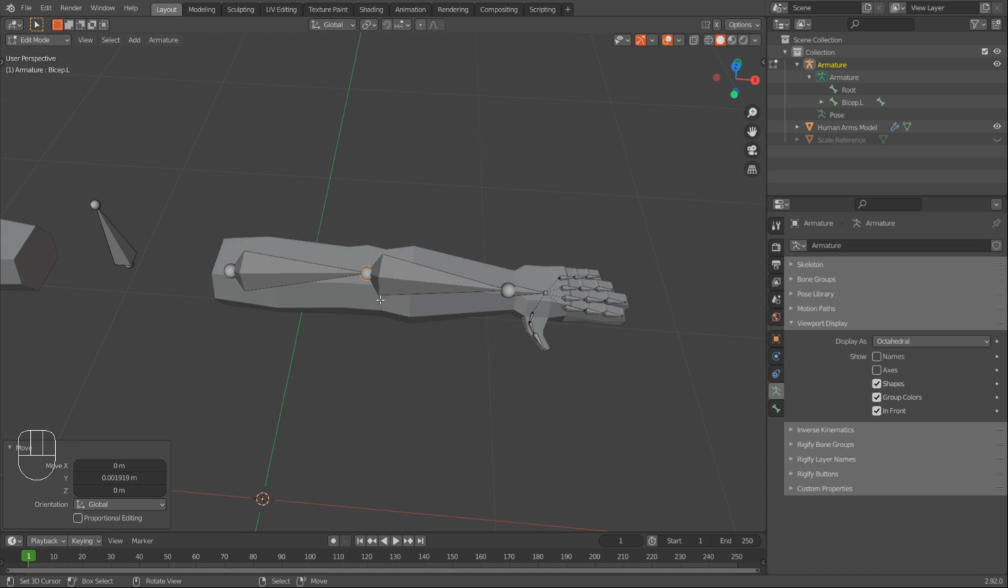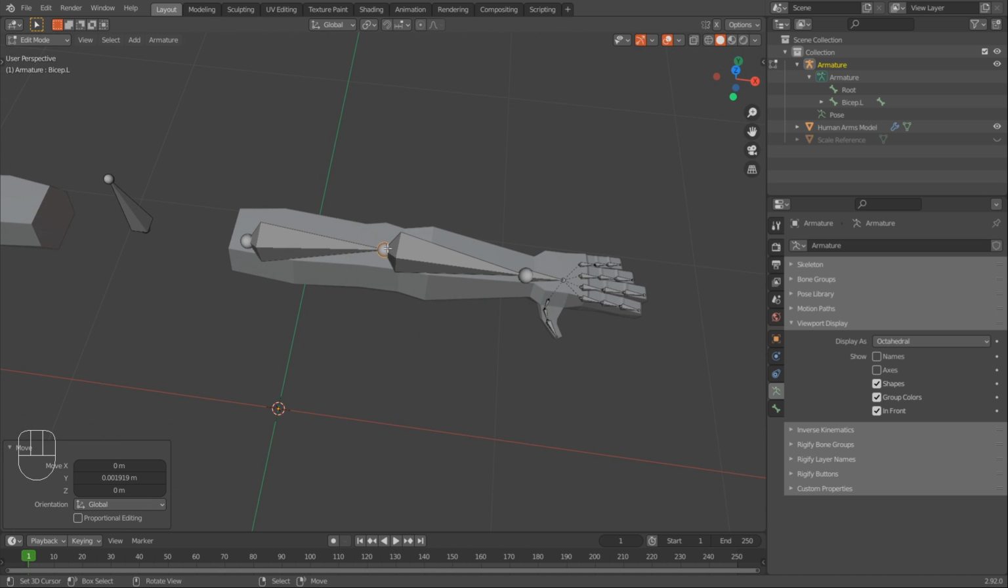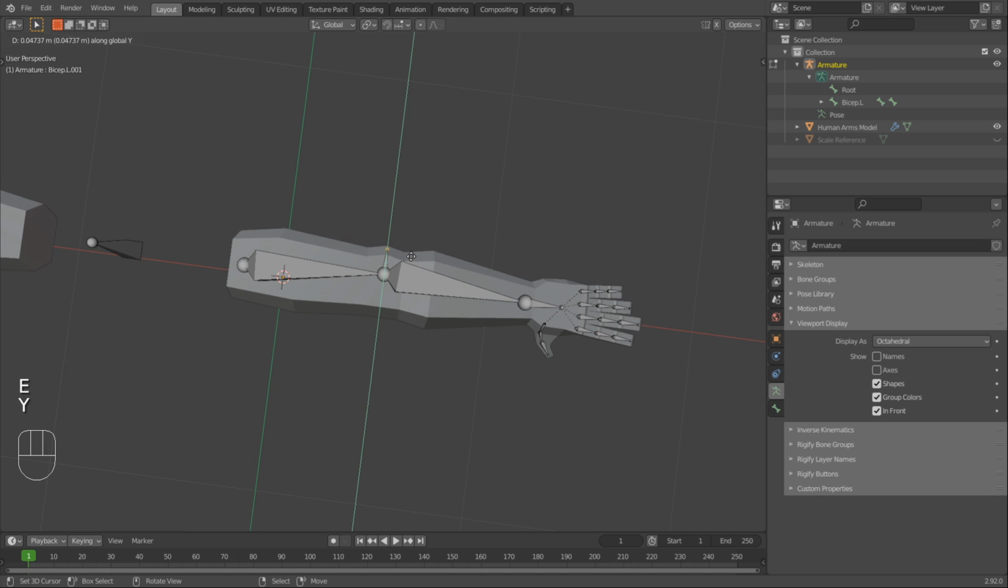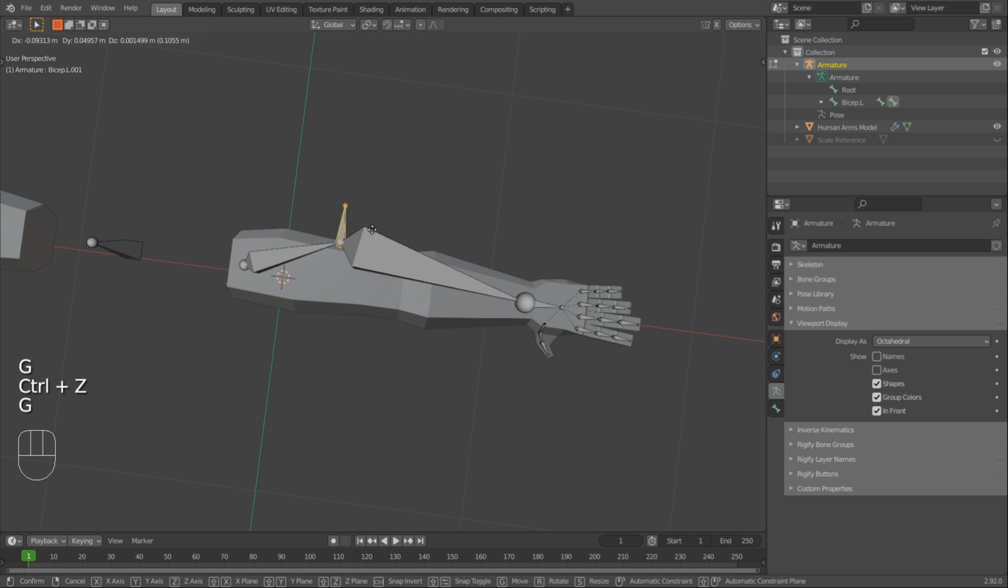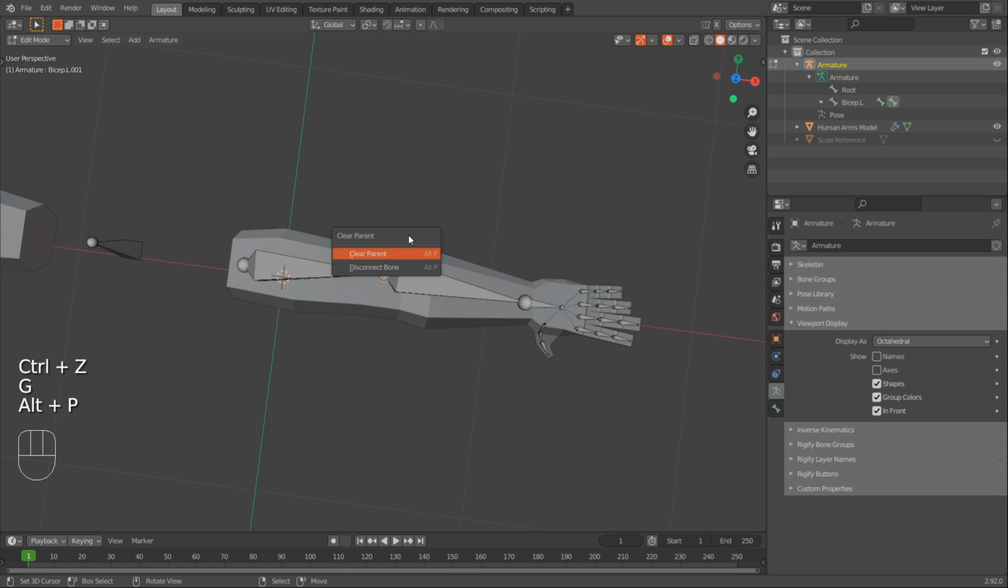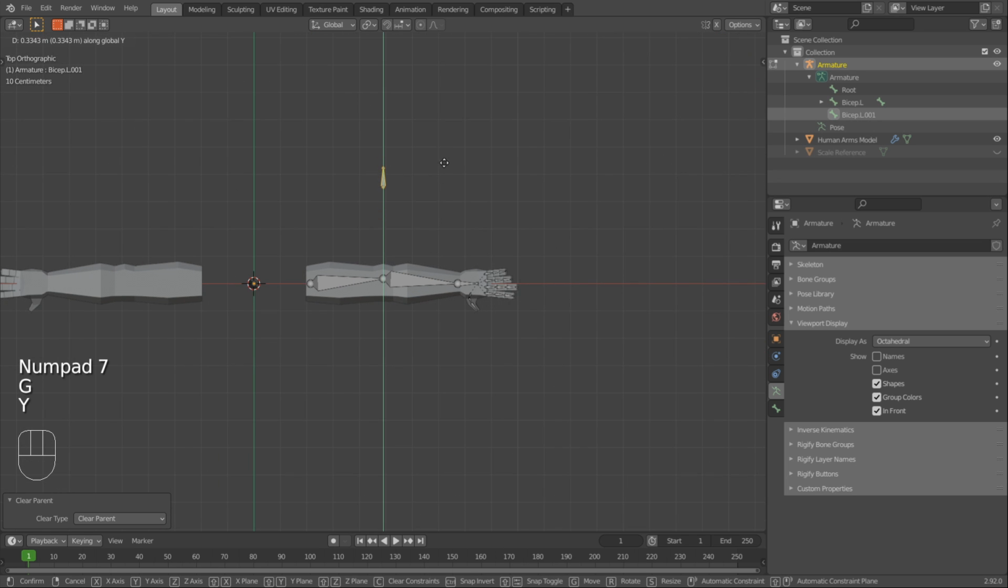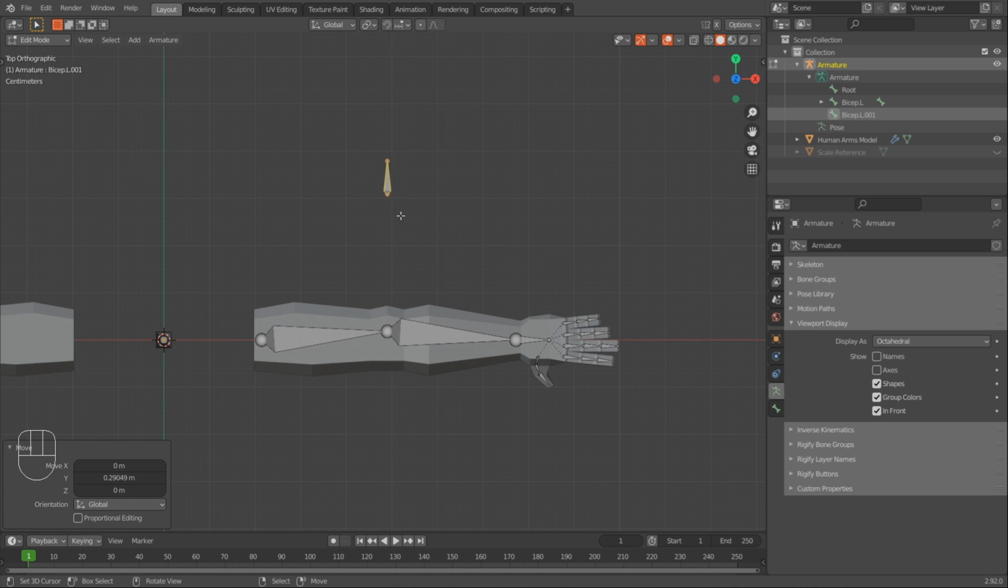Okay, in order to do that, what I'm gonna do in edit mode is select this elbow bone, press E and Y to extrude on the Y-axis. Then I'm gonna select it, press Alt P to clear the parent, and now we can move it wherever we want without moving this as well. So make sure you Alt P and clear parent. And then I'm gonna press G and Y to move it backwards. It doesn't really matter how much backwards you move it, just so it's not, you know, point blank here.